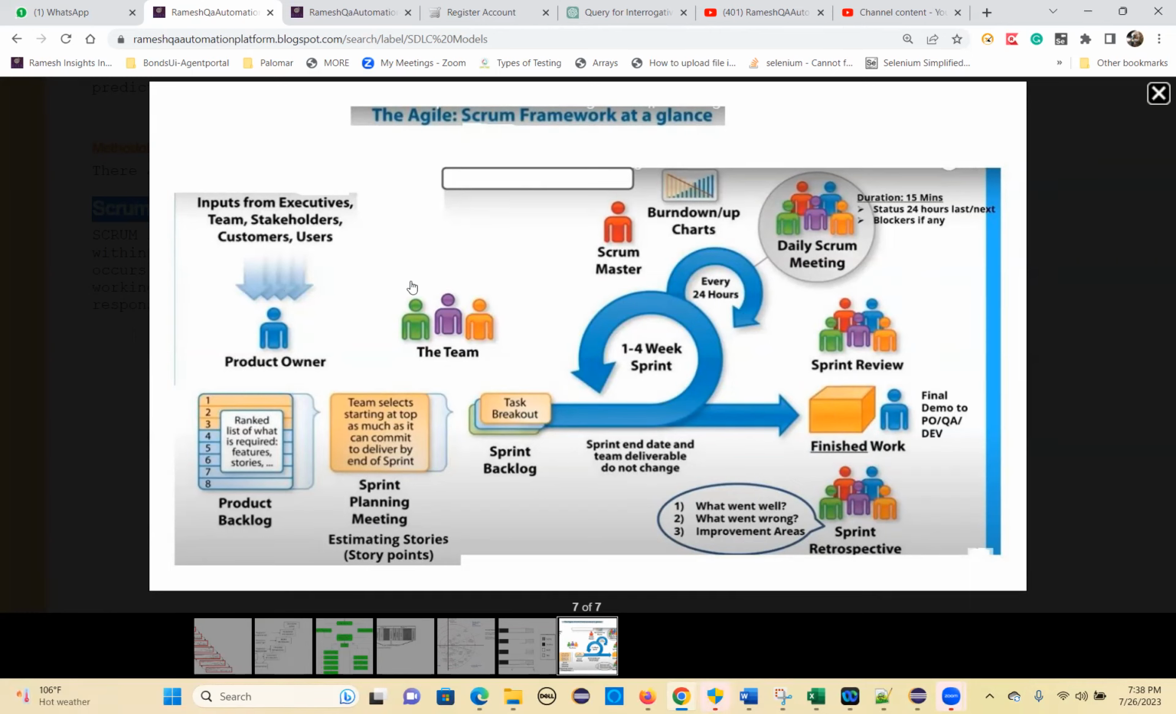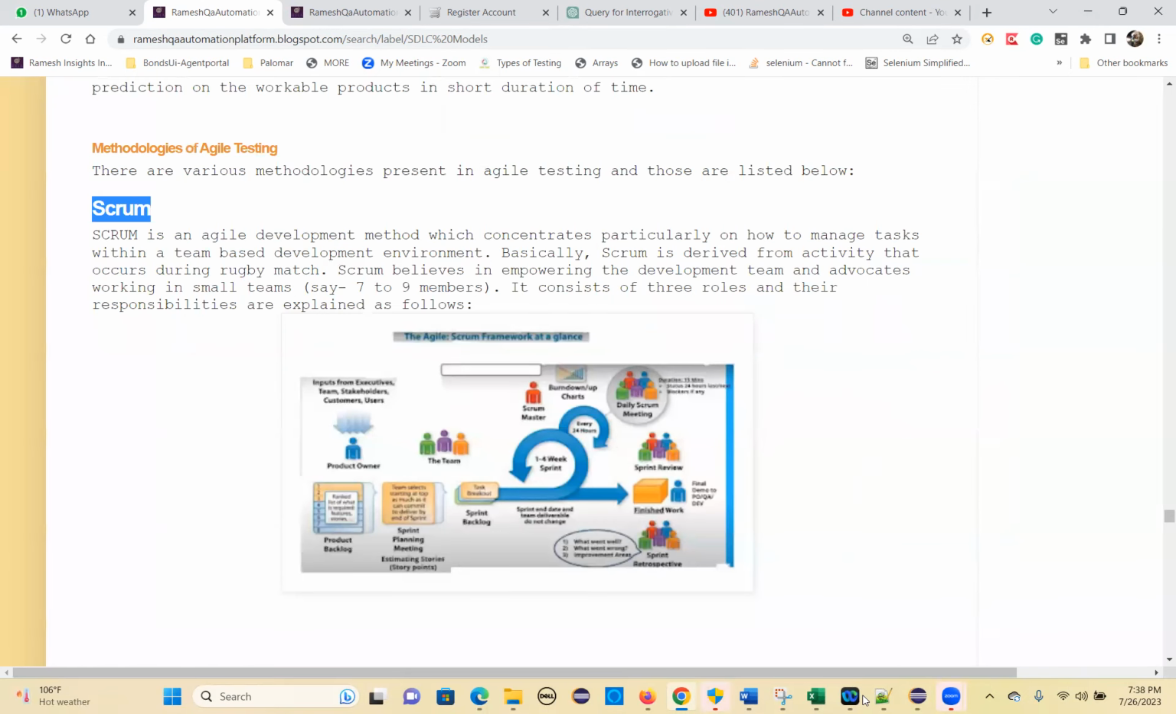Okay. So please understand this diagram. And if you have any doubts, come back. We'll discuss the rest of the things tomorrow. Any questions?